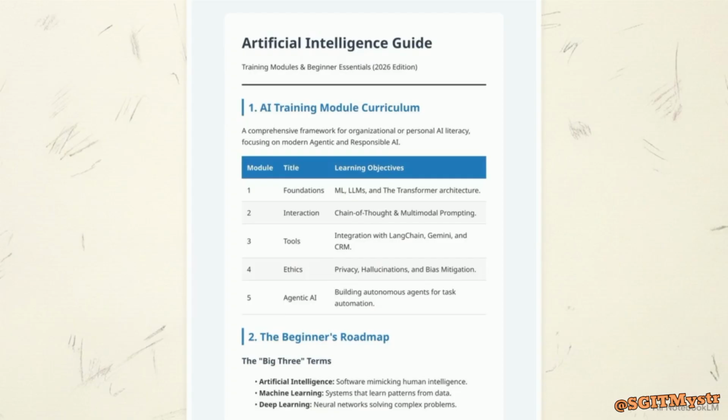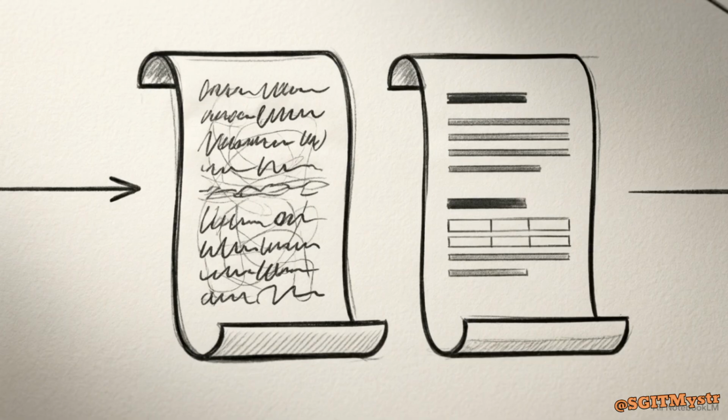Looking at our training framework, today's exercise fulfills the core objectives for Module 2 on interaction and Module 4 on ethics. Moving away from open-ended questions and adopting a rigid structural framework is what makes AI outputs predictable and professional.